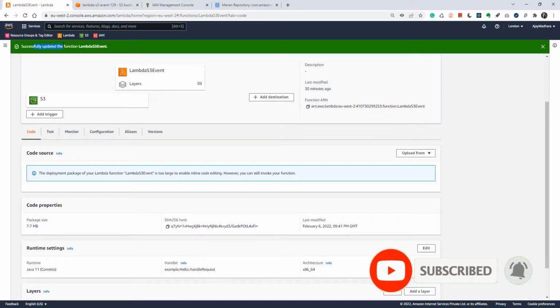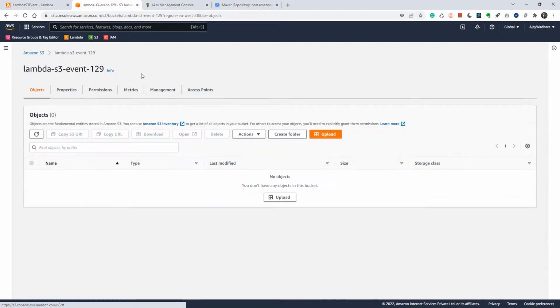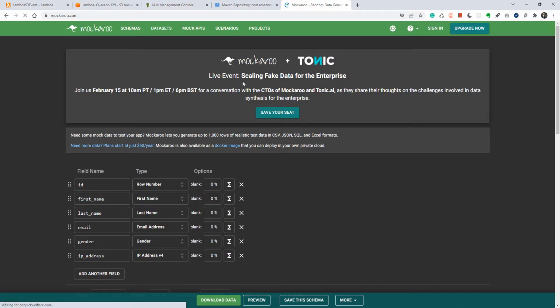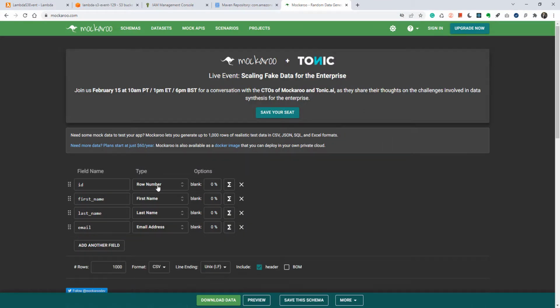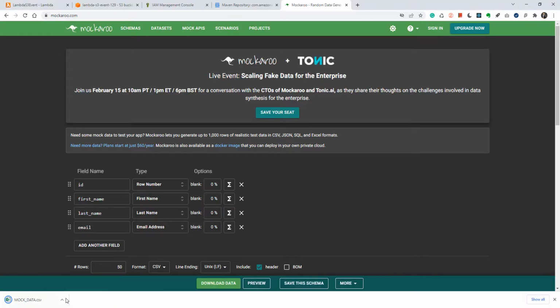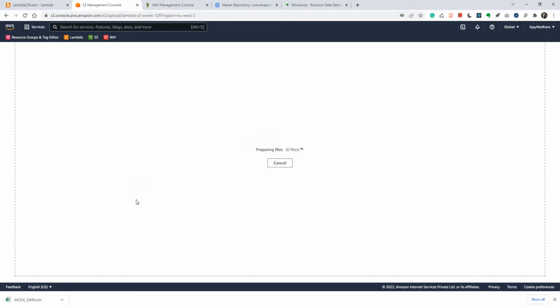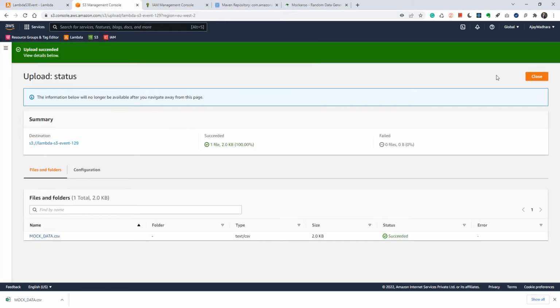So it's loaded. Now the next step is to upload a CSV file to S3. For creating a CSV file, you can use Mockaroo to generate the random CSV data. So what I can do is I can use these 4 fields, and I need, let's say, 50 rows. I can just download the data. Yeah, I'll save it here. I'll go to S3 and click upload. Yeah, the file is uploaded.